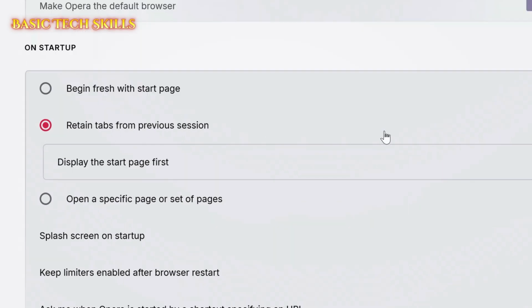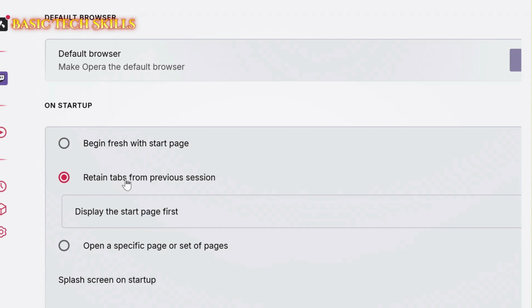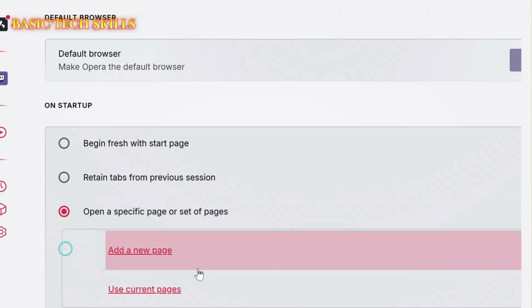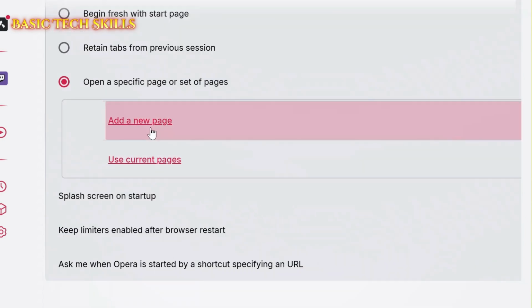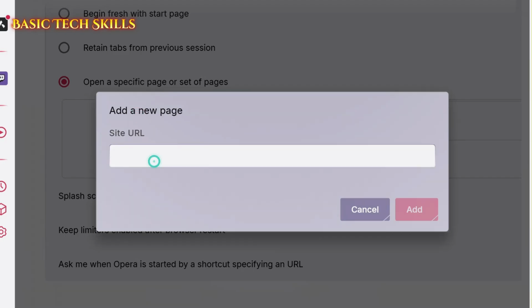So if you want to retain tabs from previous session, then you have to click on this radio button. And if you want to open a specific page on startup, then click on that and add a new page. Here you can click on that and add any page.